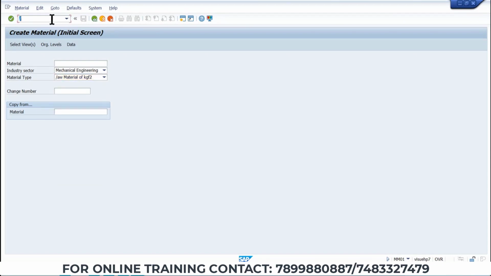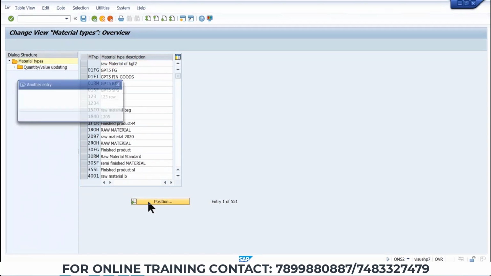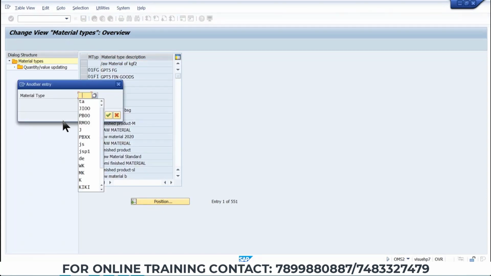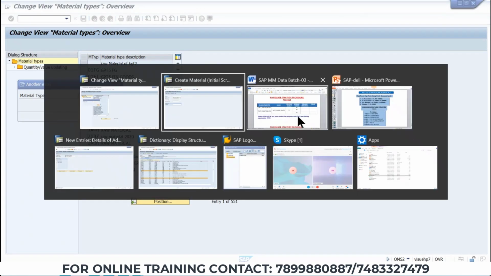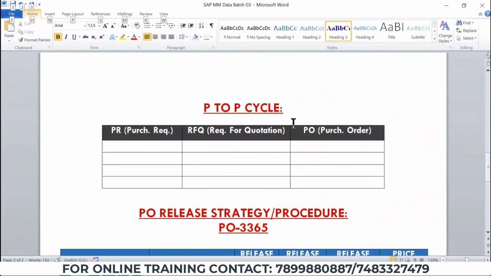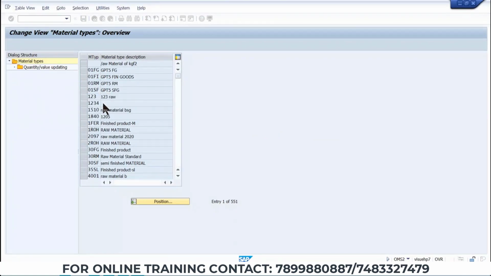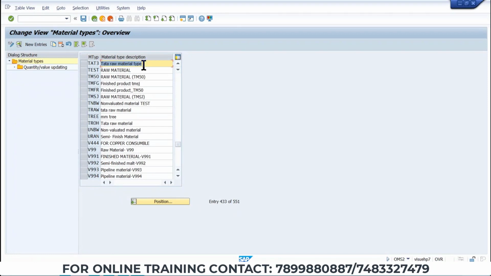One T code is there: slash OOMS. So that will take you to the material type. What is your material type? Type 3.